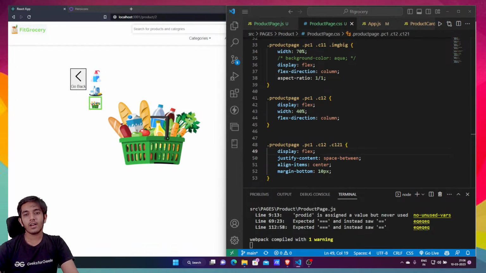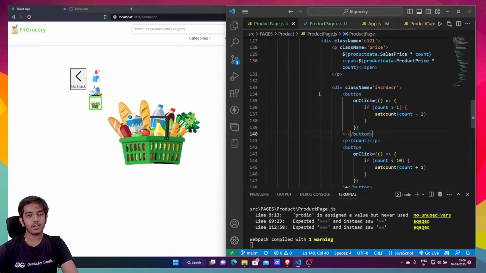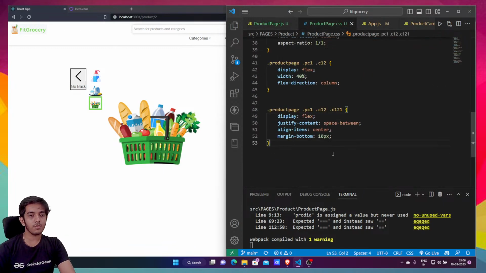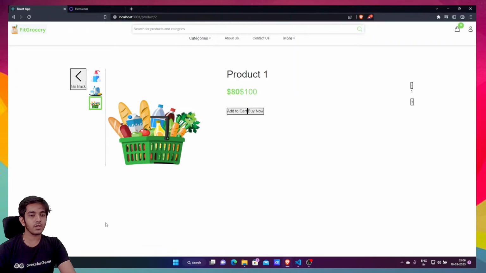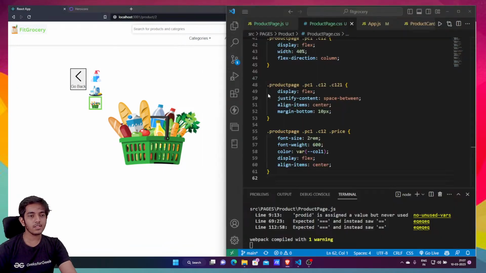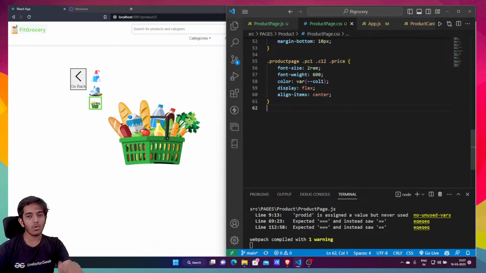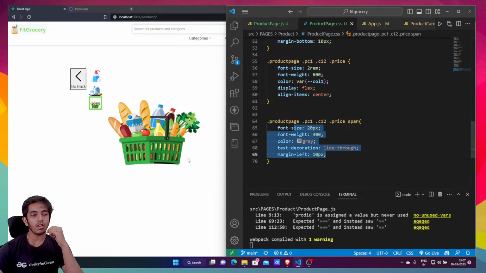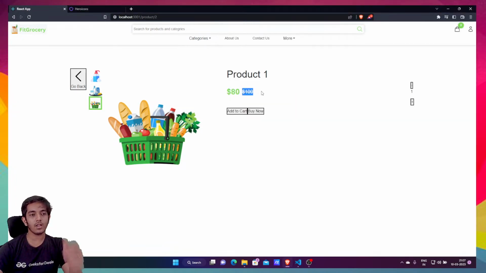Similarly we'll target the price. What is the price class name? You can see that I've given it a class name of price. So I'll say that the price will be of some color, green. You can see that the price is green. I want to make this span as line through. So I'll say that my span will have a smaller font size, and it will have line through. You can see that now it became smaller.